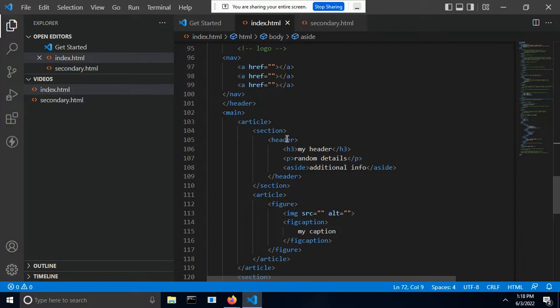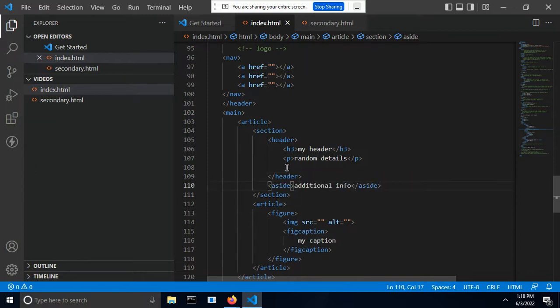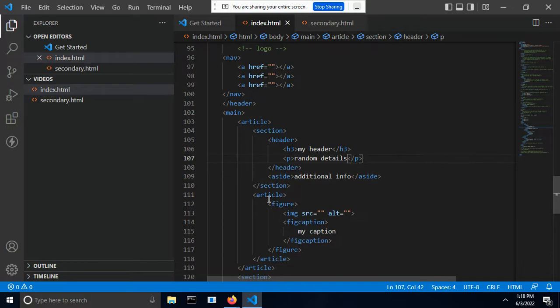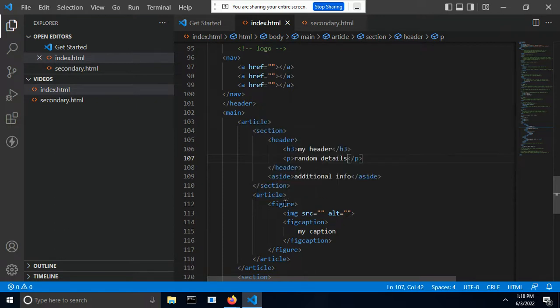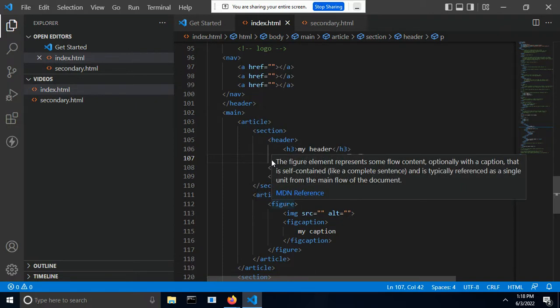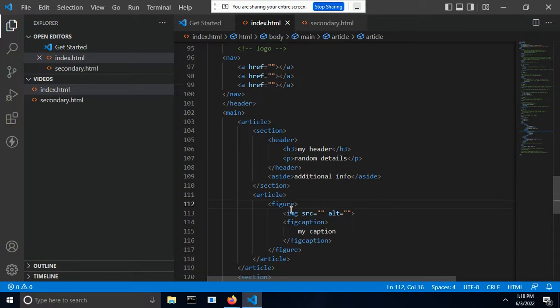You can see here's my header with my header information, random details, the aside, additional information. Maybe I would move this out of the header and put it into here, because I don't really see a reason why that needs to be in the header. Now that I've done that, and remember, you can put articles within articles or a section within an article. It doesn't matter. This article has a figure. You can easily put the figure up here, but this is just for the example.